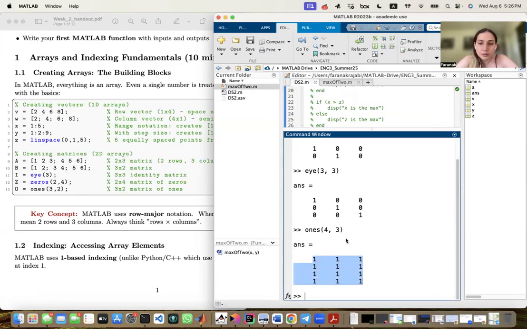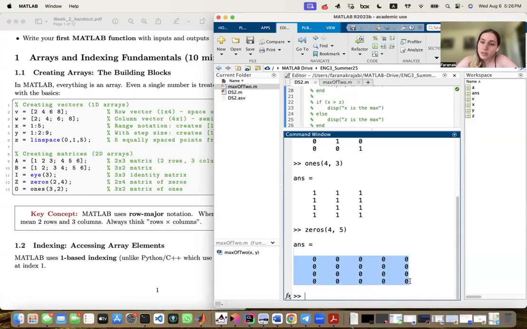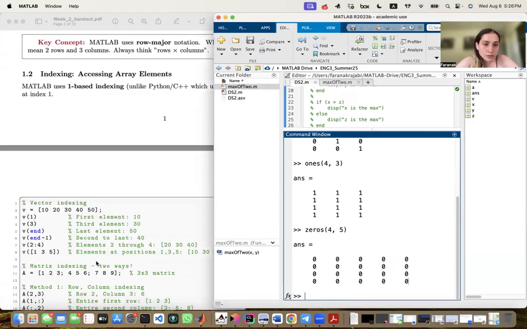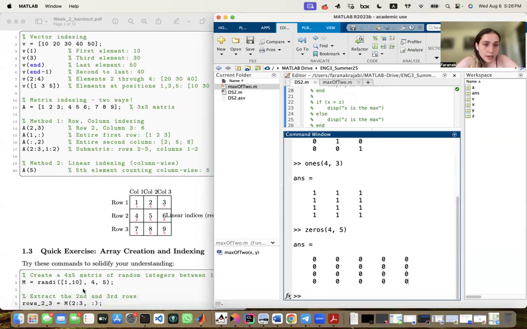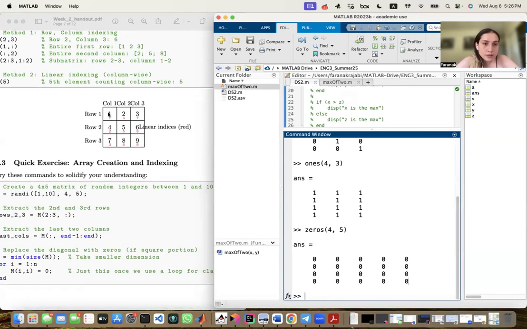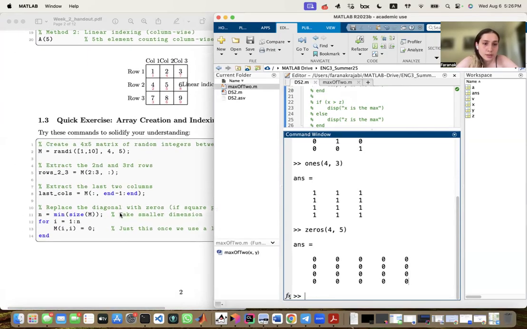you have all the elements as 1, and then we have the zeros matrix. Most of the time, we are going to use this a lot when we want to initialize a matrix, right? So if I say 4 by 5, I'm gonna get a 4 by 5 matrix where all the elements are 0. So we also talked about the indexing, and yeah, so this is the first row, first column that we learned how to access all those elements.